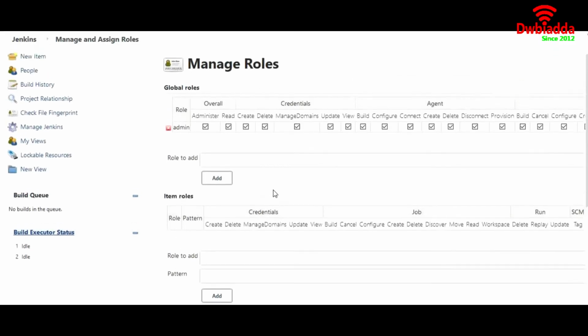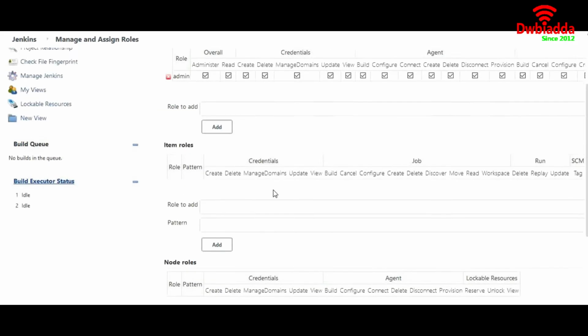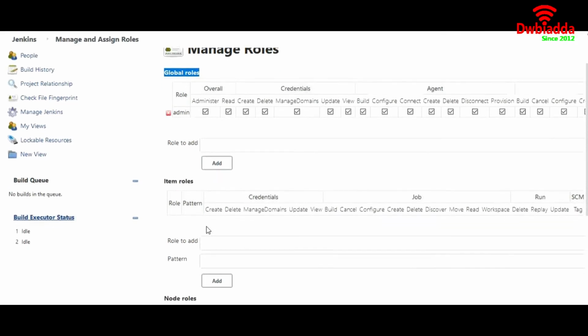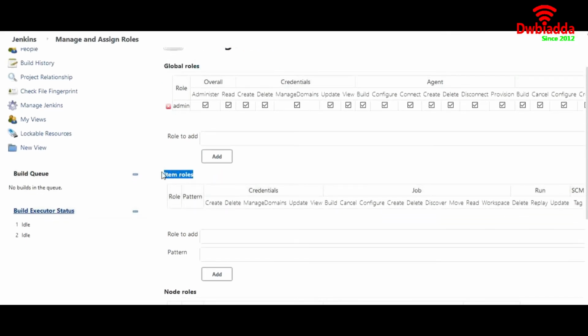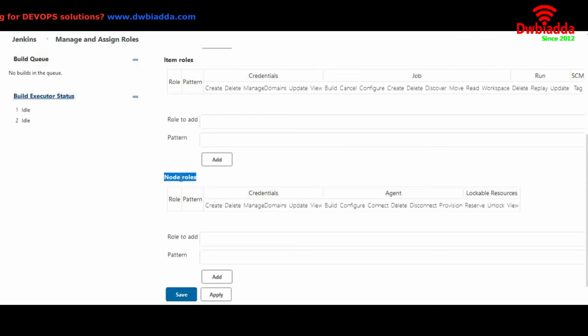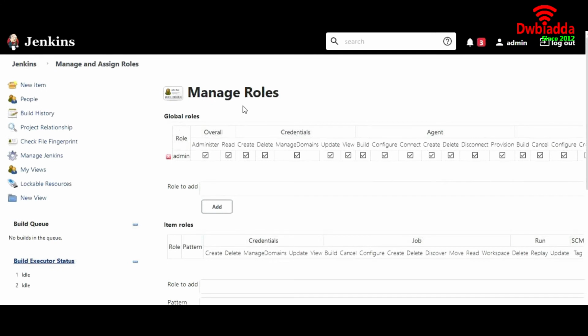So there are different types of roles. You can create a global role. You can create an item role, which I think must be a project-based role. And this is a node role. Nodes are for when you have a very big Jenkins architecture with some kind of master and slave Jenkins architecture. So this is for that. Now let's create one global role.